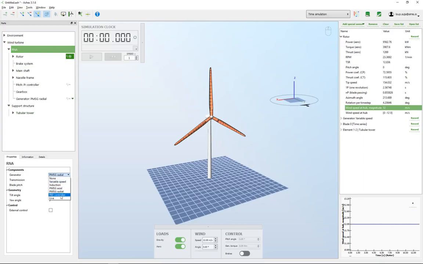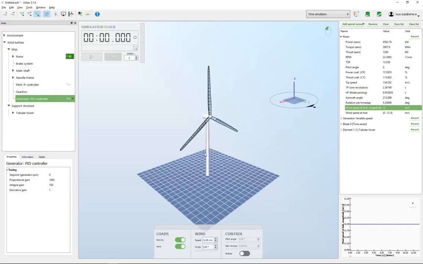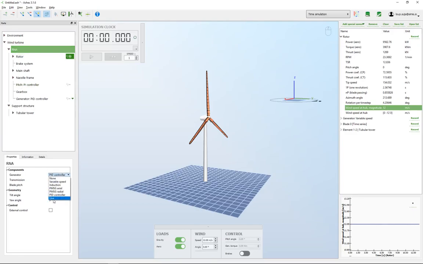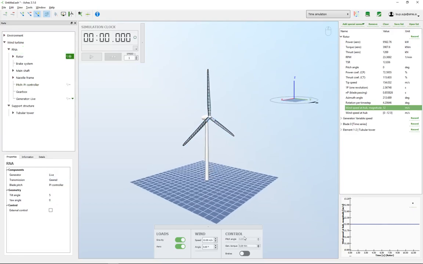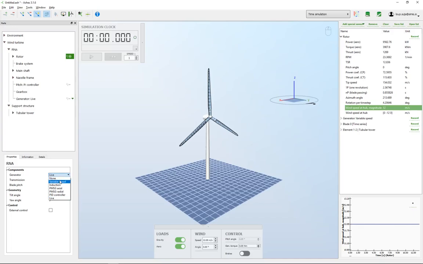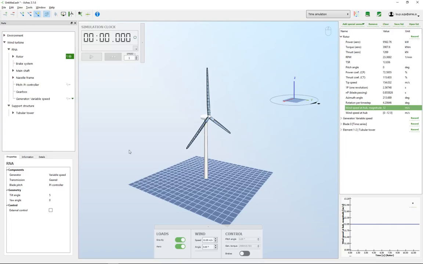Next one that we can choose here is PID controller. So I select PID controller, and what that means is that I'm going to select a rotational speed for my generator and select the gains, the PID coefficients, that can help me reach this point. Okay. Next point here is the live generator. This means that I'm setting the torque of the generator here, and that's it. Okay, I will come back to the variable speed one because that's the one that's defined by NREL, and that's probably the best fitted for this turbine.